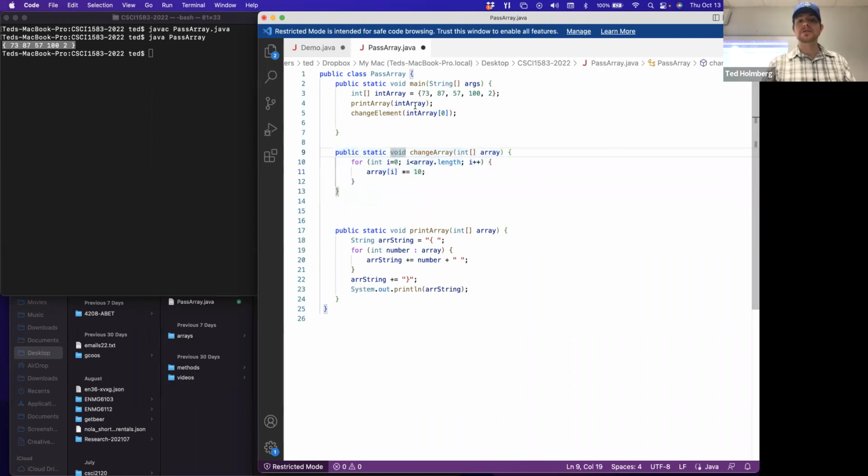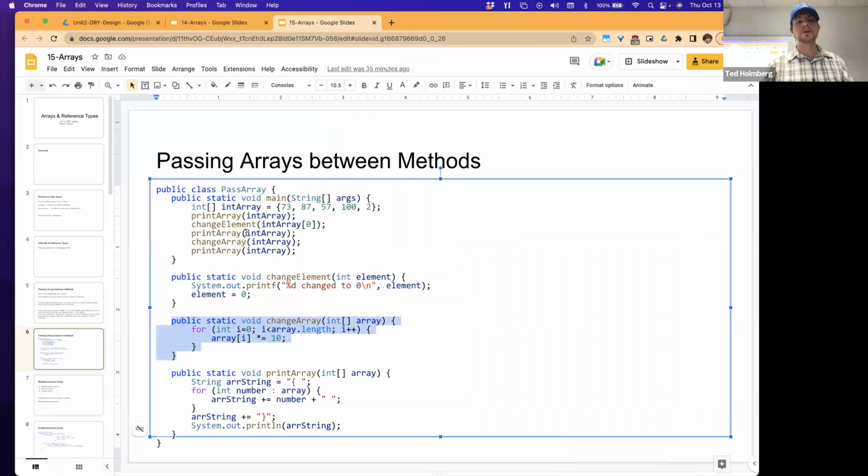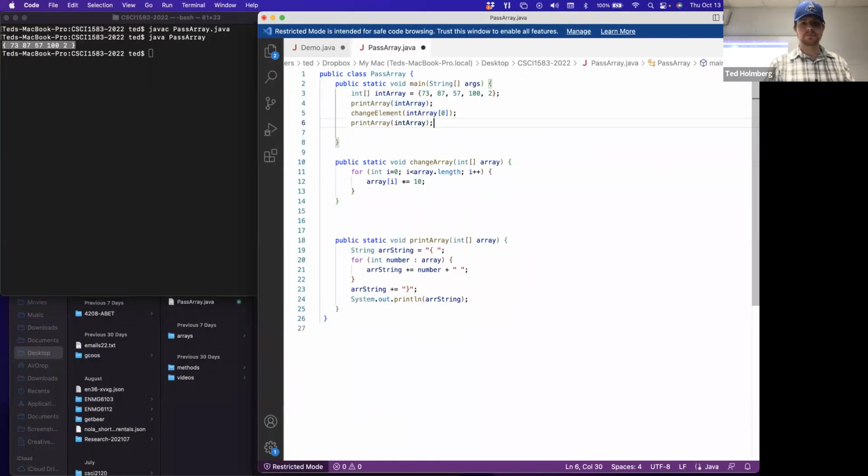Okay, and then after I change the element, I'm also going to print the array. Oh, wait, this is change array. Oh well, we'll just update it. There we go. So change array. What I'm going to do is print the array, then change the array, and then print the array again, the state of the array after I do that. So what would you expect to happen on line 4 when we invoke print array?